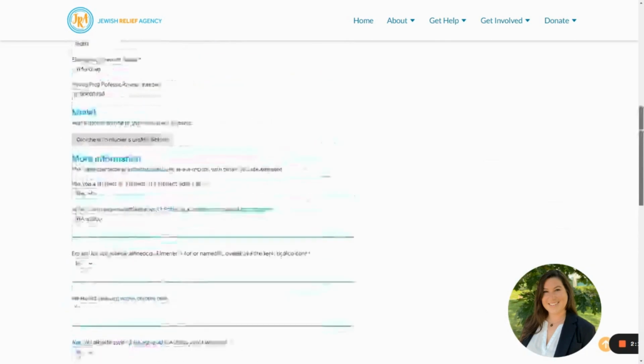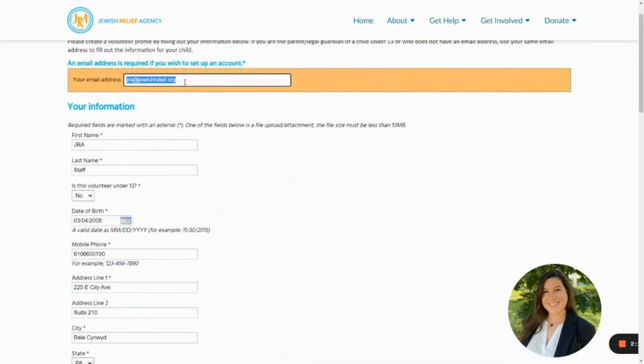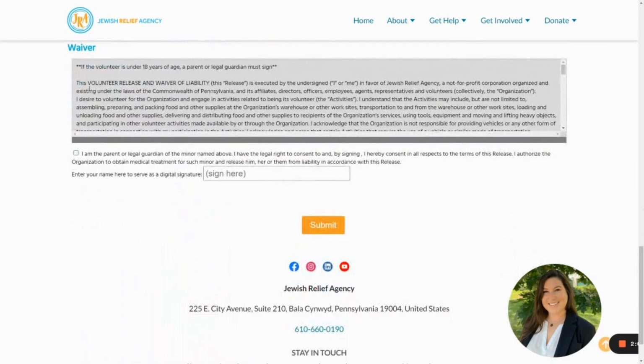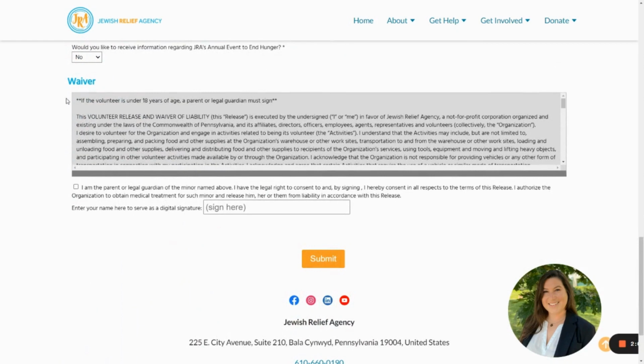As you saw at the top, this is my email and this is my information, but now I need to get my parent to sign the waiver. Once your parent comes over to the computer or you hand them their phone, ask them to read the waiver, check the box to acknowledge that they are the parent or guardian, and then ask them to sign their name here. When they're done, choose Submit.